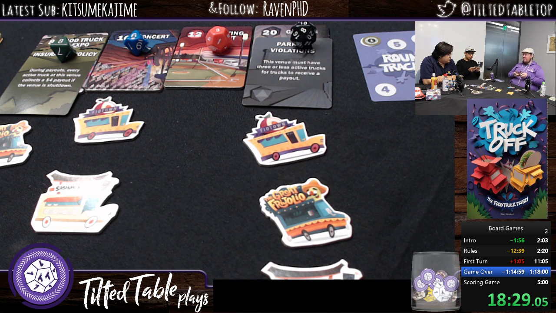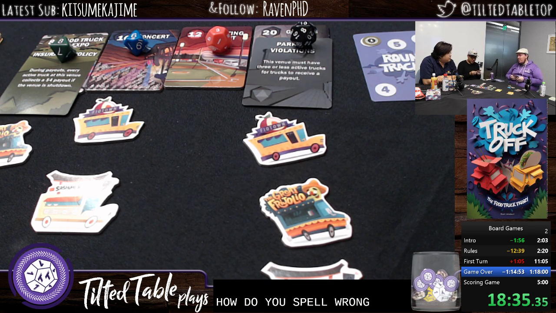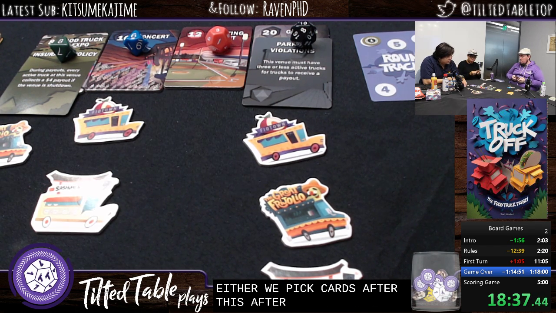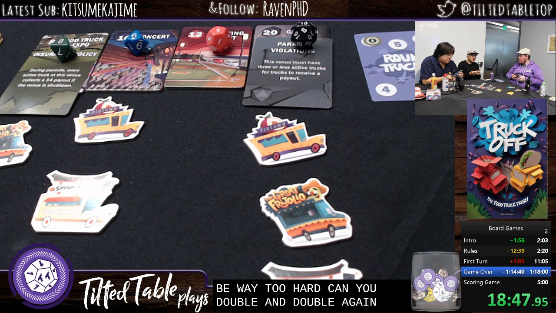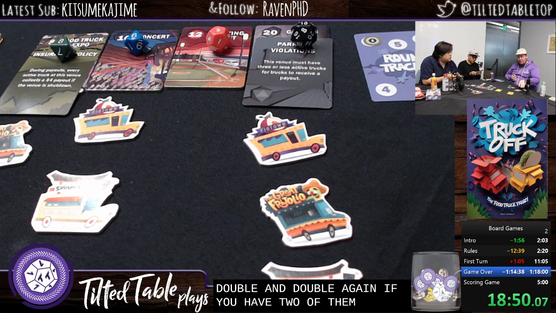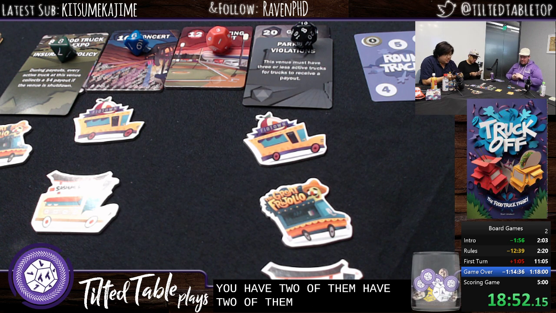This is an interesting round. Isn't this supposed to be a bet? Oh wait, I think you spelled wrong. We pick cards after setting. Yeah, you always pick cards after you see the layout. Otherwise, it'd be way too hard. Can you double and double again? If you have two of them, you shouldn't have two of them. No, oh, there's only one. Okay.